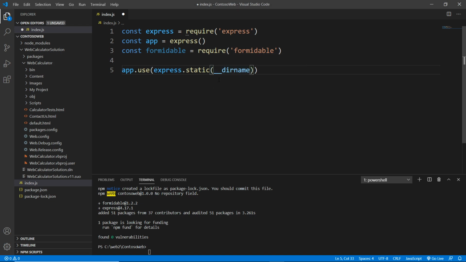And this will give you an absolute path from your C drive all the way to this location here. So it's always safe to do that, and it'll work on any site. So directory name plus the web calculator solution, and then we have the web calculator. I think that's what it's called, right? Yeah, web calculator. And it's going to look inside the folder.